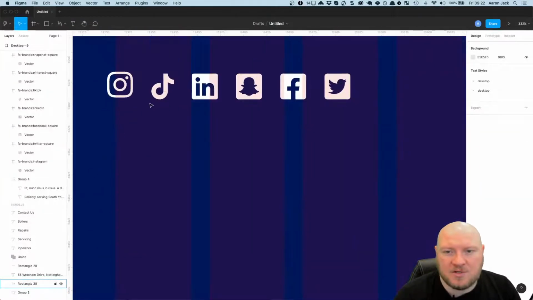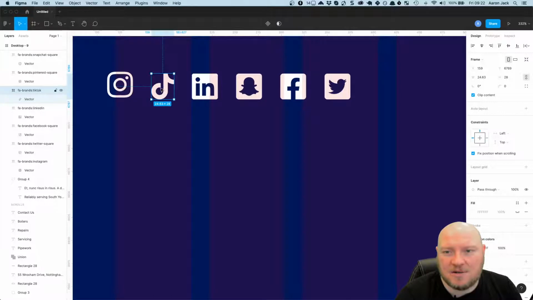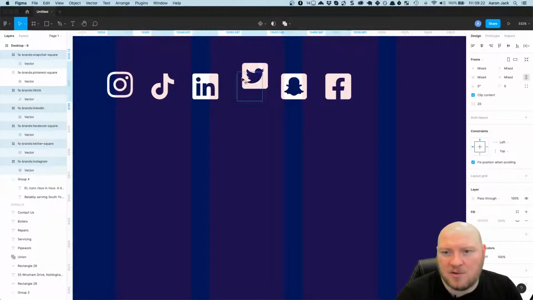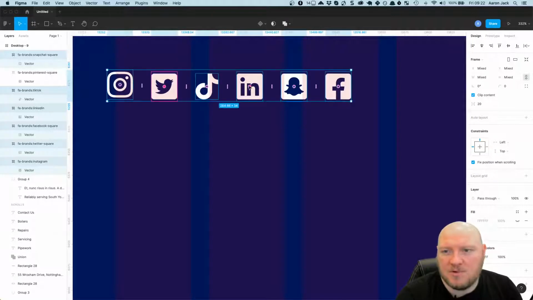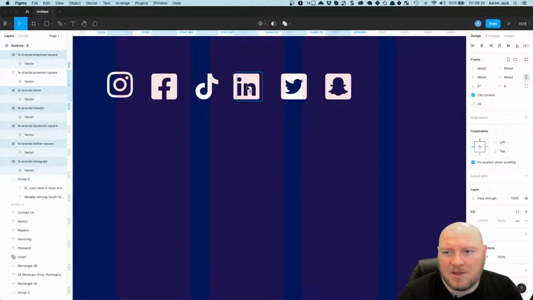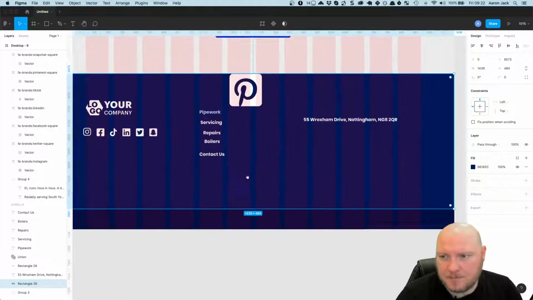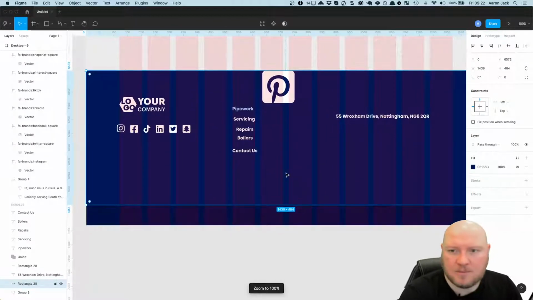Great. My only issue now is I don't want TikTok second. So I think we can select these all again, pick this up and move them around a bit. Actually, I want Facebook second, and then maybe TikTok, and then maybe LinkedIn. We'll have Snapchat at the end. Perfect. That's looking good.